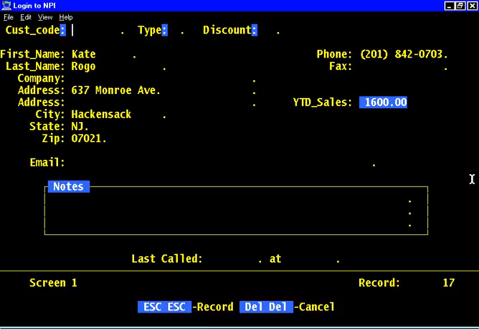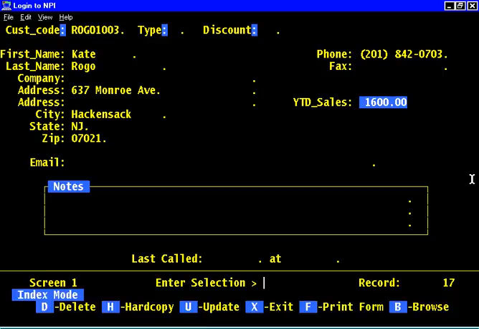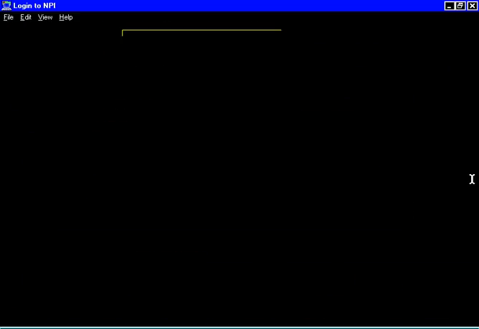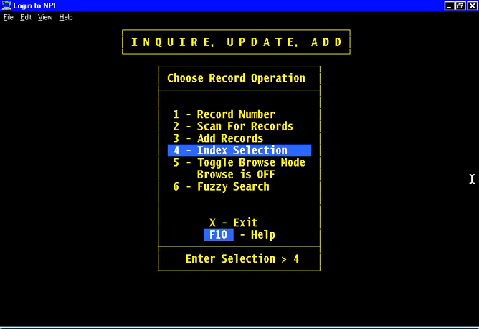Let's see how this reacts now. Escape, escape. Yes, everything looks good. There we go. Rogo 1003. So you get an idea of how this is working. It's working quite well. We're starting to learn how to use FilePro to our real advantage.